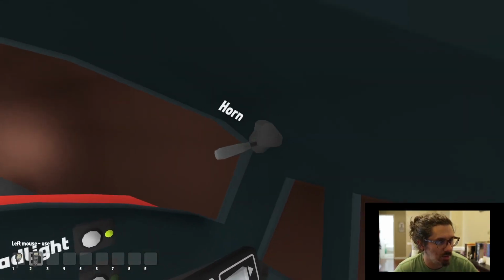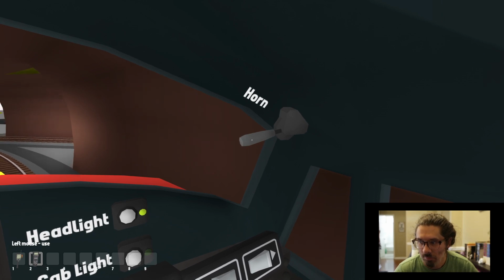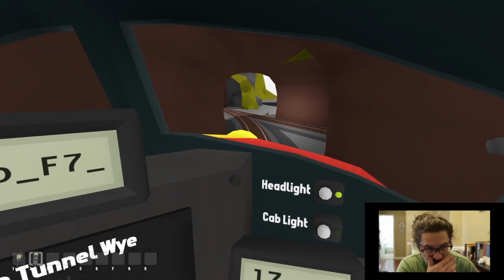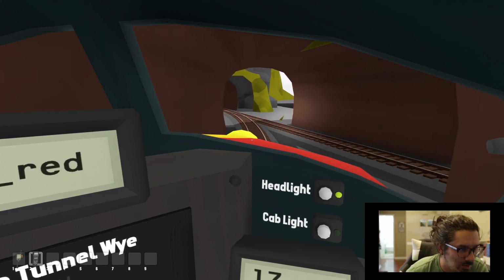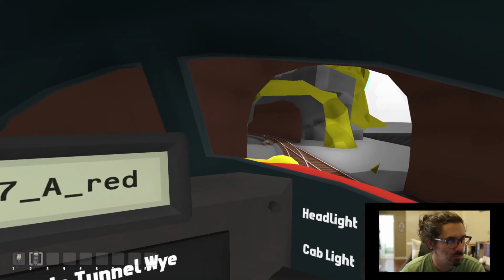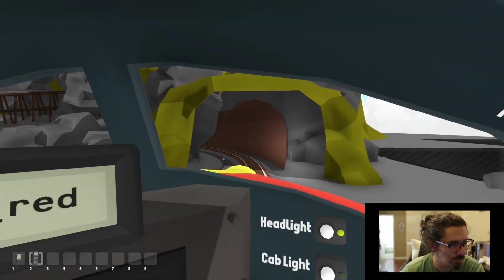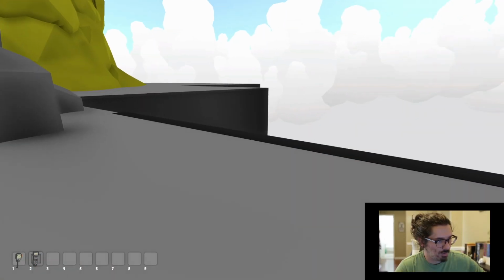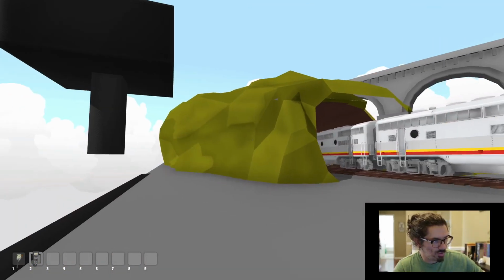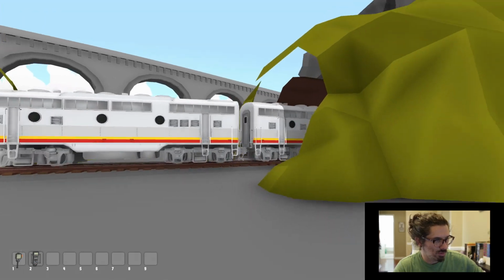Get the headlight on, give it a little. You can see we're coming through. There's a Y here. Or not a Y, a switch right as we exit the mountain there and enter this next big mountain. So if we pop out there, we can watch the train go past, or we can, as it kind of enters the thing.